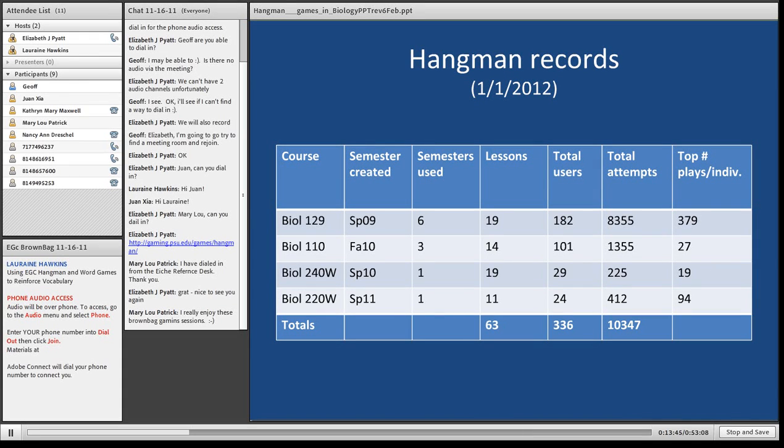And I have two questions. One is, I wonder how large you prepare the question bank for each of the lessons, and my second question is how easy it is. I suppose you link the Hangman game from Angel, so how easy is it for students to get out and back into Angel? Do they have to log in to access the Hangman game or not?